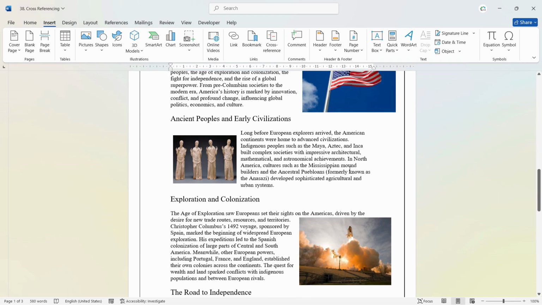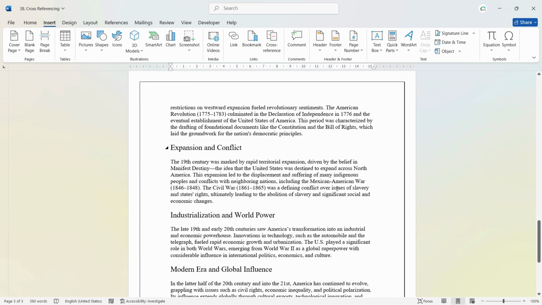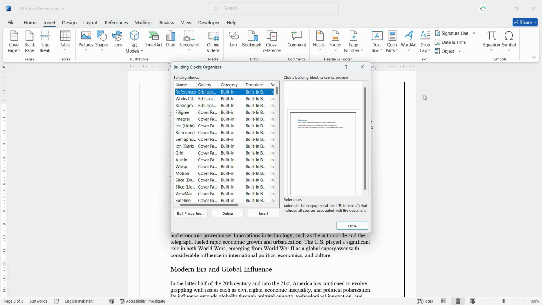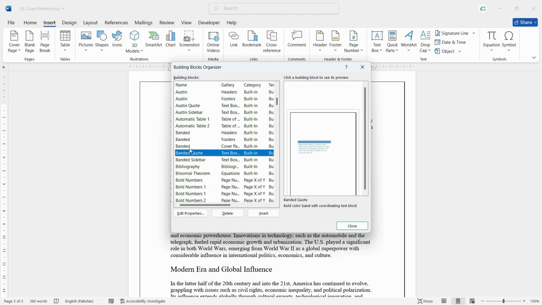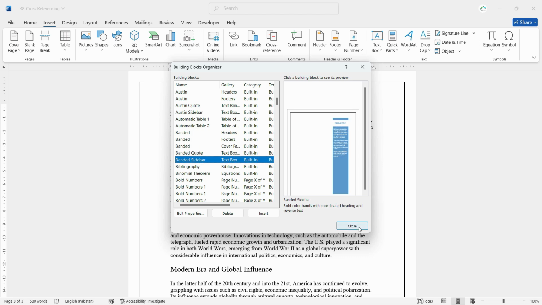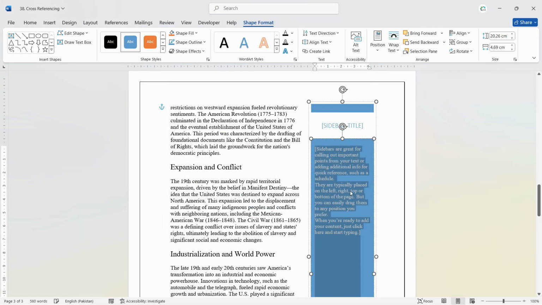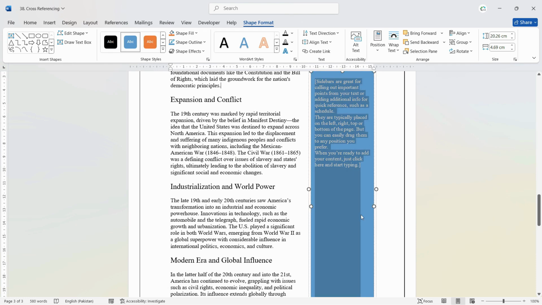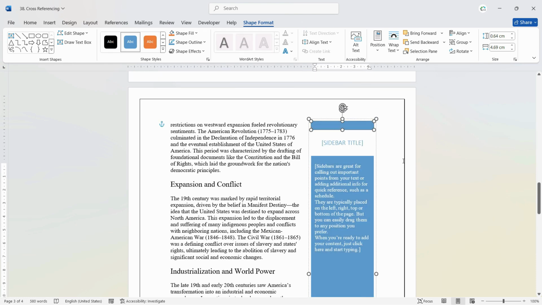Similarly, we want a specific kind of template. For example, we want a banded sidebar. So we can easily insert this one as well. We can go to the quick parts here, go to the building blocks organizer, and let's search and arrange by name. And let's search for, let's say, banded. You want to check the banded. This one is banded sidebar. So we want to use this. So let's click on insert and we can see that a beautiful sidebar appears here.